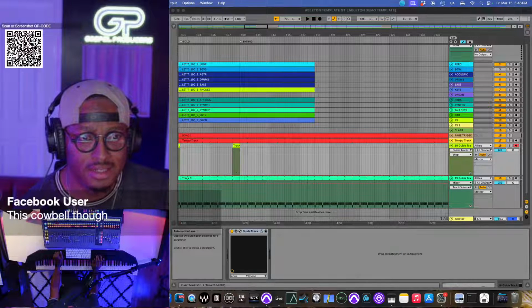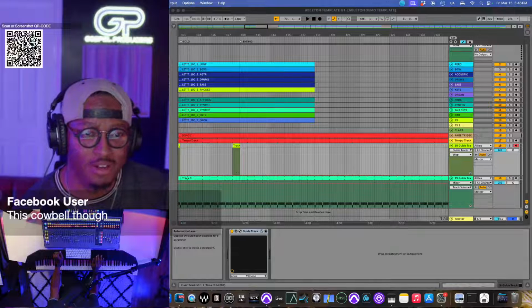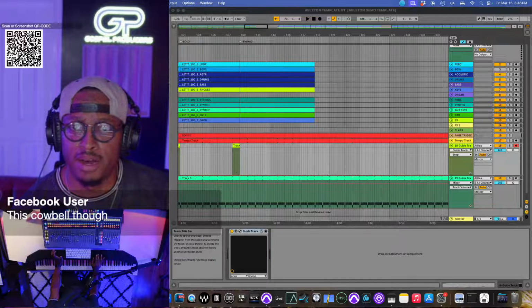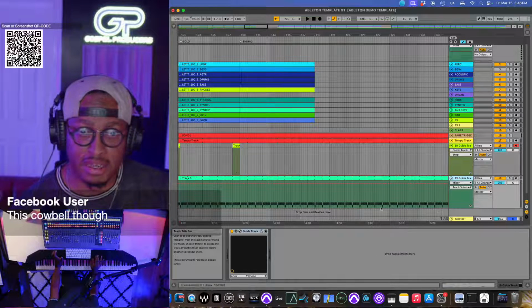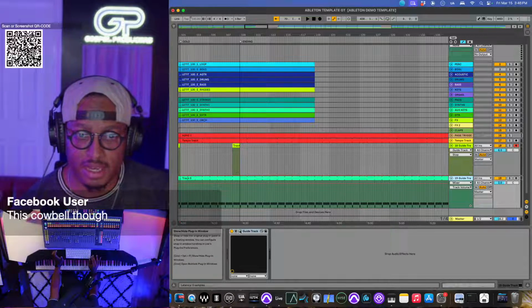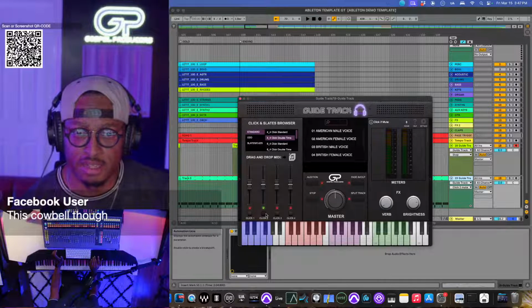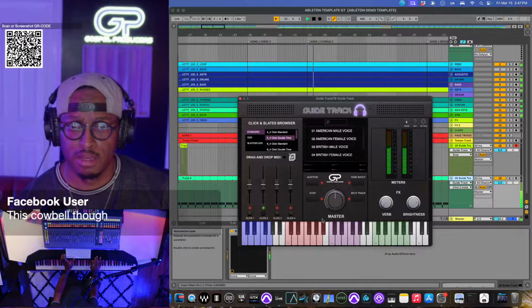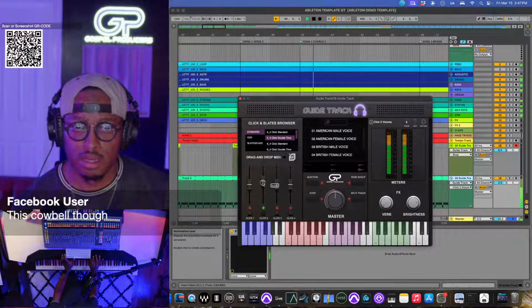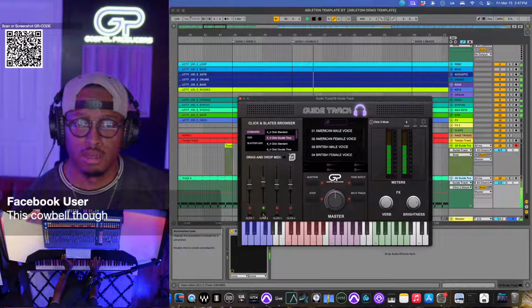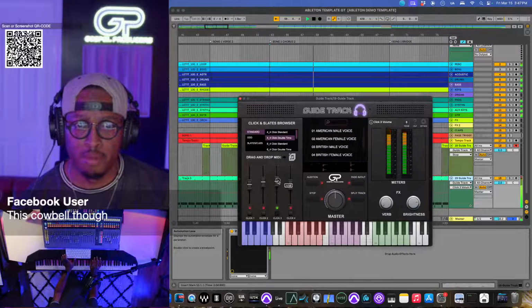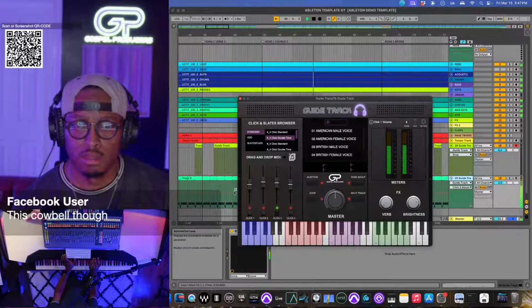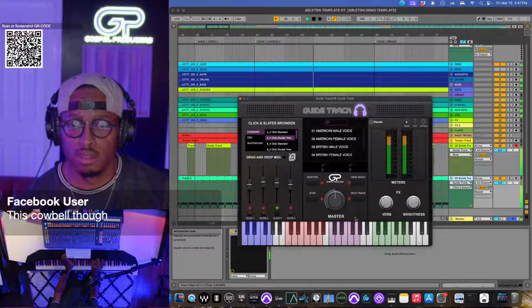I need more cowbell. And if you don't like the cowbell click, I'm not saying you don't like it, but I could easily come in here and change that to something like this. Or I can change it to this. Something more simple. Intro. 2, 3, 4.